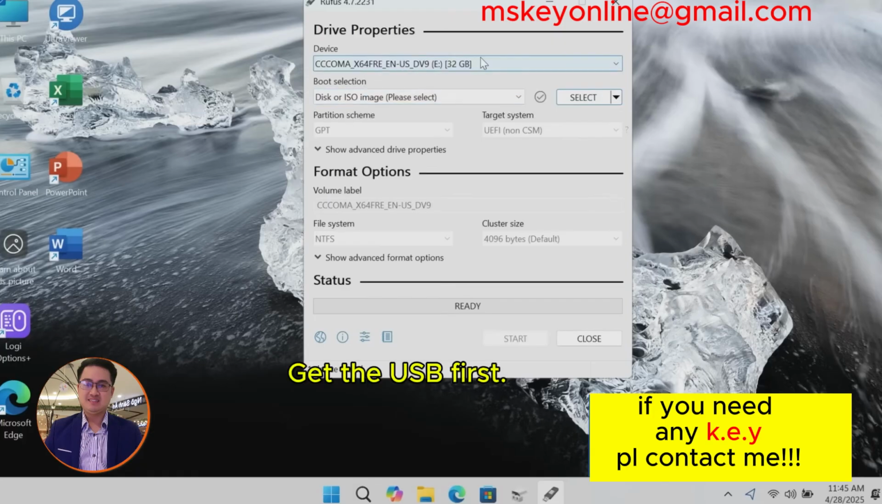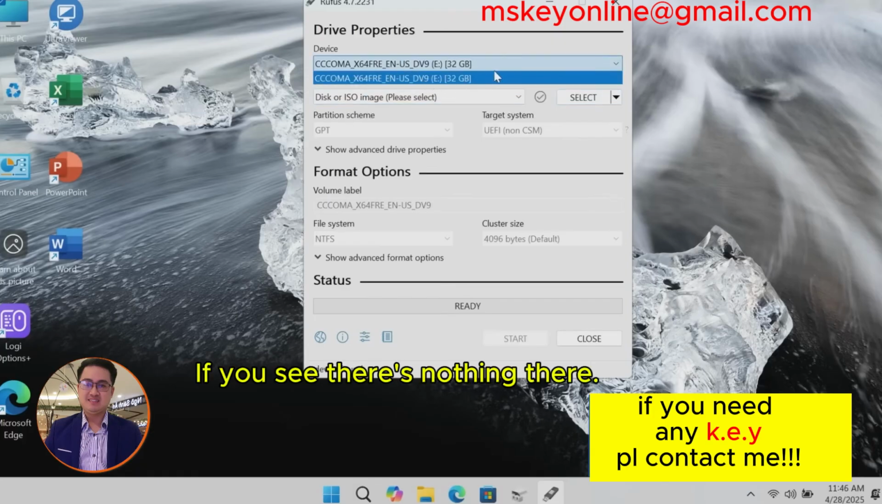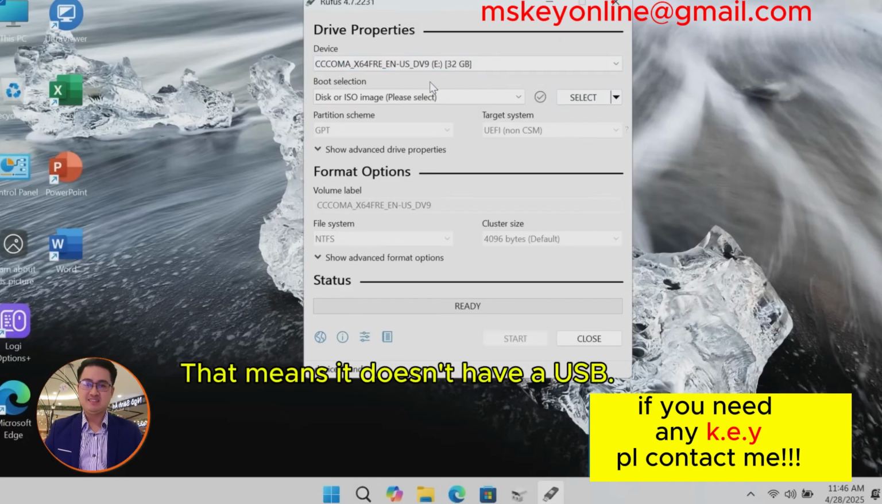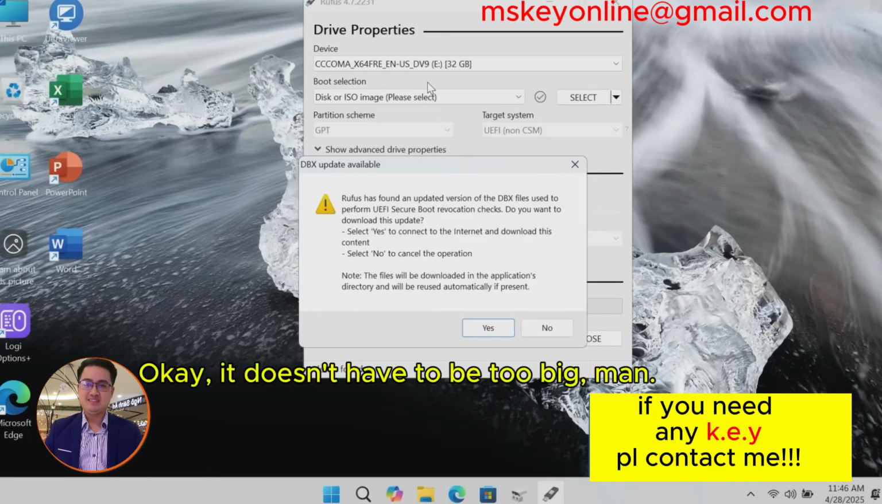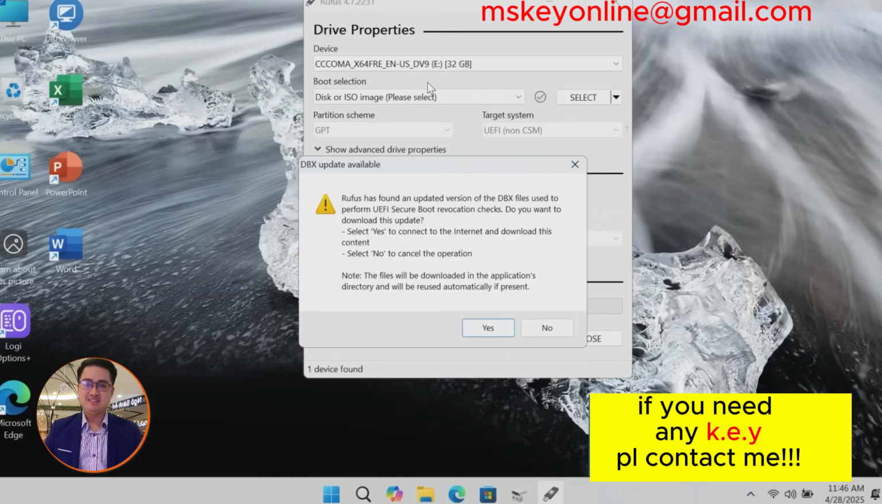Then, get the USB first. If you see there's nothing there, that means it doesn't have a USB. Because many of you, think of it as using a large USB. Many of you are using a portable hard drive, capacity is 1T, 2T, but when you plug it in, Rufus doesn't recognize it. So here I advise you, don't be greedy. You should choose the small USB that we plugged in, ranging from 8 to 64 gigabytes. It doesn't have to be too big. And if you have other storage needs, I would advise you to use a portable hard drive for those needs.